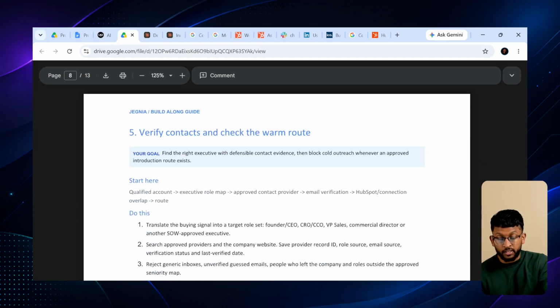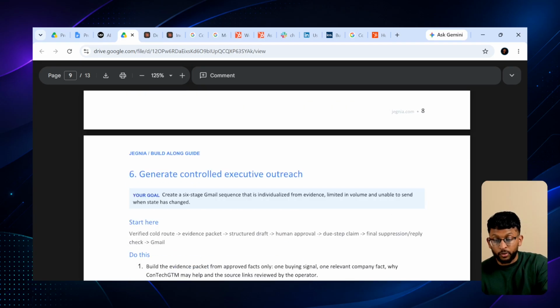Verify contact and check the warm route. Find the right executive with defensible contact evidence, then block cold outreach whenever an approved introduction route exists. So just checking whether there are any warm leads, we don't want to obviously contact them in a cold manner. We want to do the warm outreach first. It's not exactly email; it would be somewhere maybe at an event or something like that. Any opportunity where you can introduce yourself before any cold outreach.